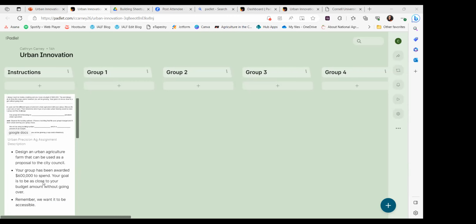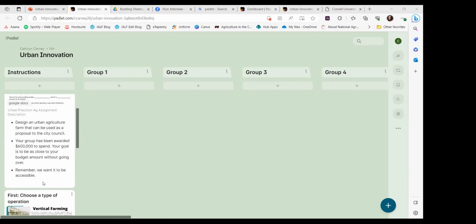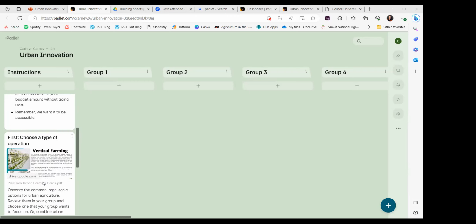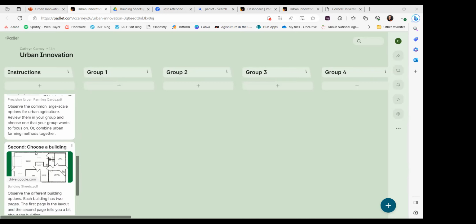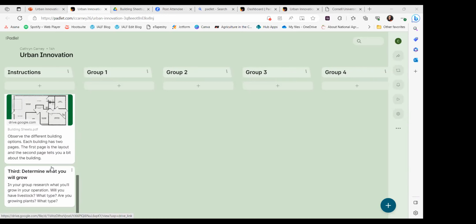Again, our goal in this activity is to design an urban agriculture farm. First, you're going to figure out in your group what type of operation you are going to have. Then you'll choose the building that you'll want to use. And then you'll determine what you want to grow. But I really want this to be a discussion in your group. Think about the pros and cons. Remember, we want this to be accessible. I'm going to pause there. What questions do people have? Feel free to type those questions in the chat.